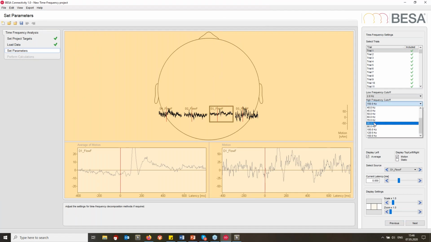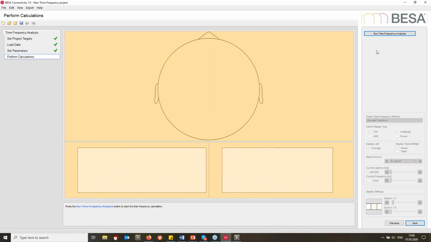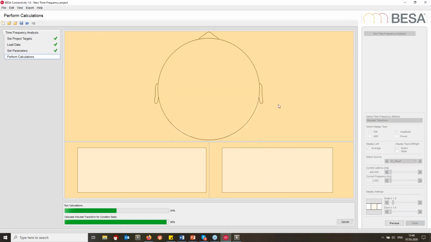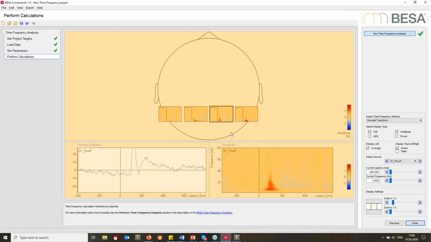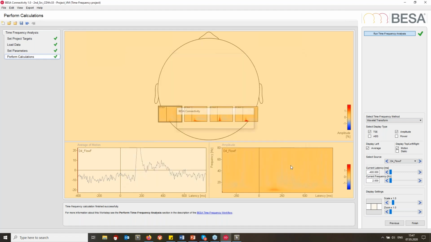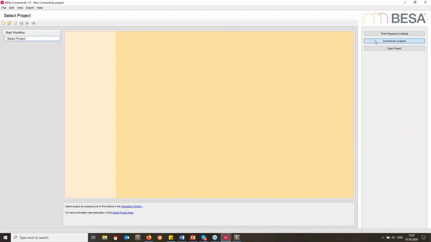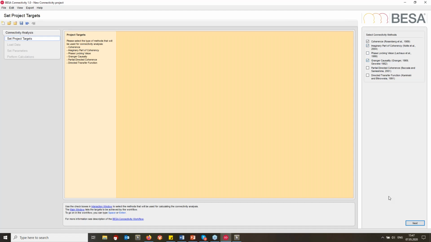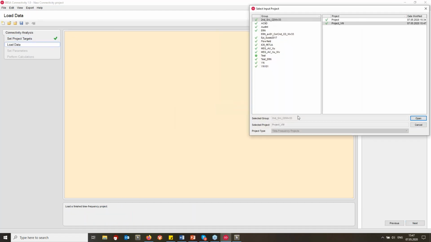And I'm gonna cut off at 80 Hertz, and again work with the 3-3 combination. Run the time frequency analysis. So now I can see there's mainly synchronization happening in the channels, more pronounced in the right than the left hemisphere. Finish this workflow and call this project Visual Motion and start the connectivity analysis. And yeah, just gonna work with the same 3 as before.